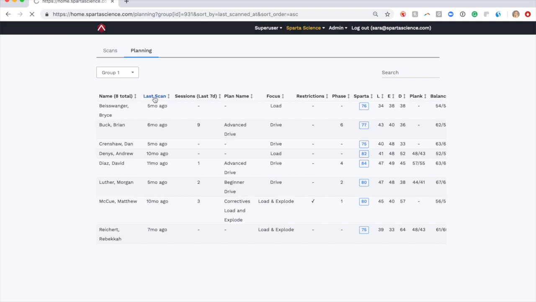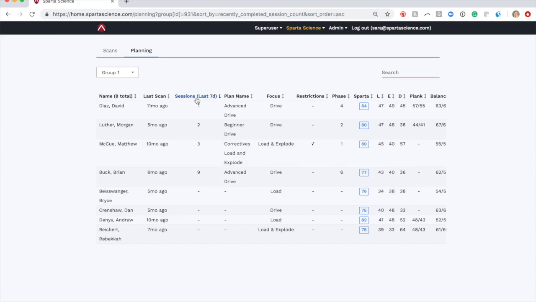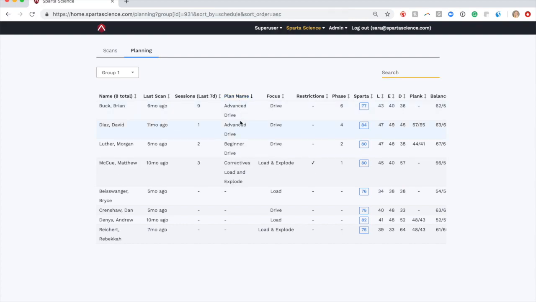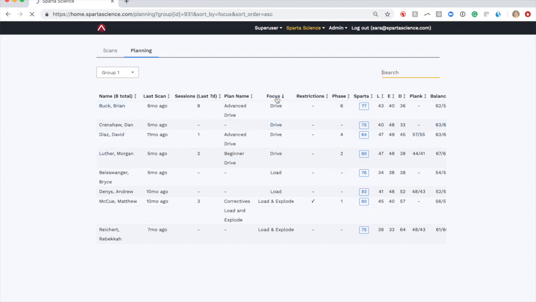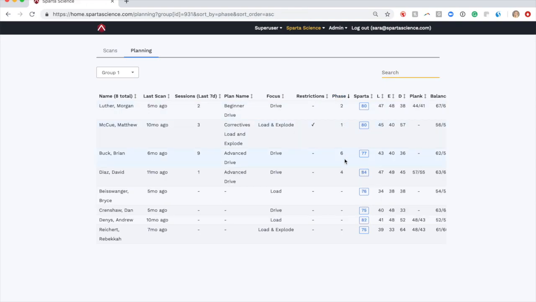From here you can see how long it's been since their last scan, how many sessions they have logged in the last week, the current plan they are assigned, the recommended focus from Sparta, if there are any restrictions specified in the athlete profile, what phase of the program they are currently on, and their most recent Sparta scans.